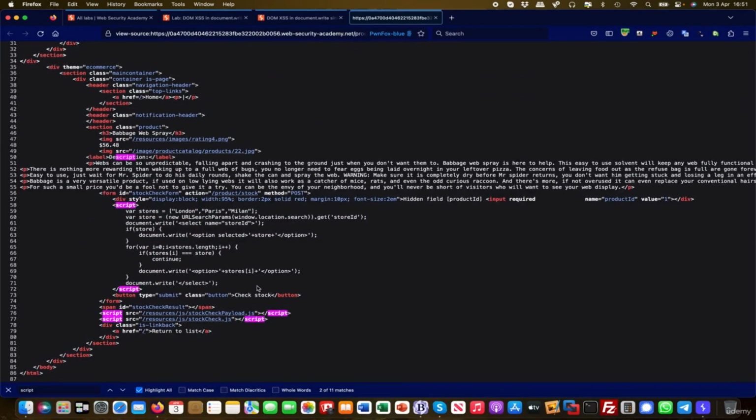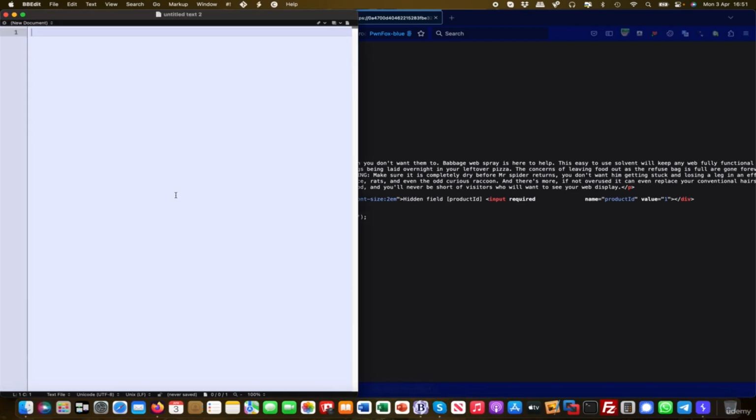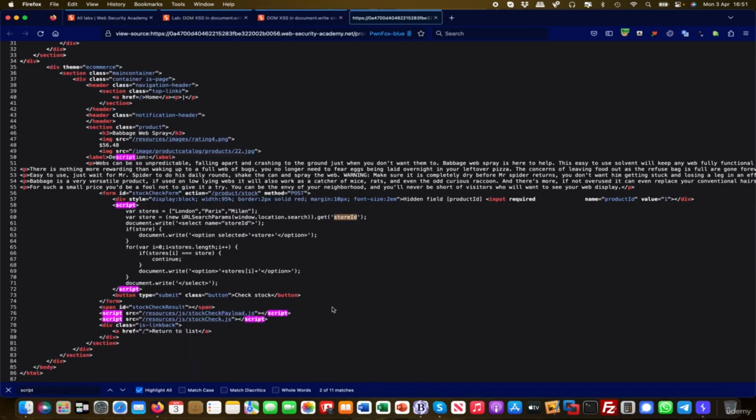Here's something interesting. Here's basically a script, a JavaScript, which defines the variable stores. And then you can see that the location search takes in a store ID. Okay, so this is interesting. I take this out first. There's a store ID, and then that store ID is basically used in the document.write without any sanitization, right?